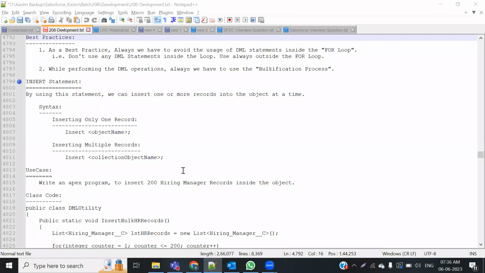All right, so let's start with the very first DML statement, and that's insert. Using an insert statement, we can create a new record inside an object. Let me take a program for this, and then I'm going to explain it to you.